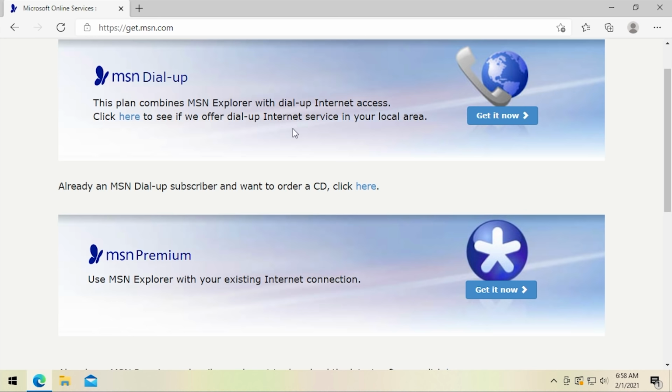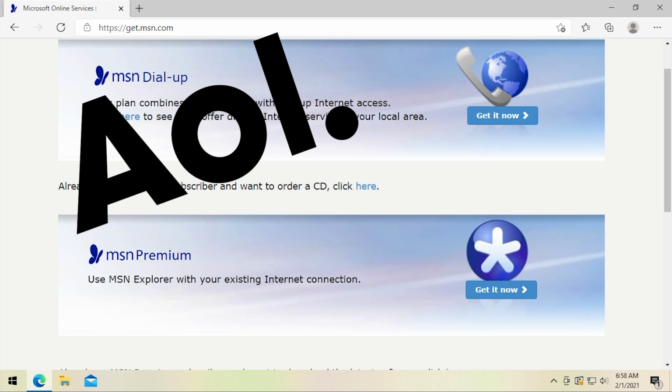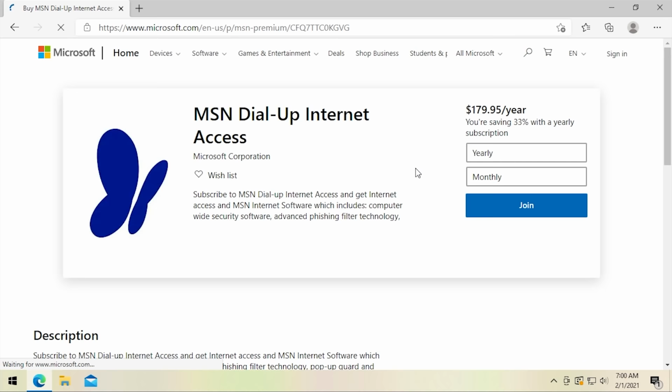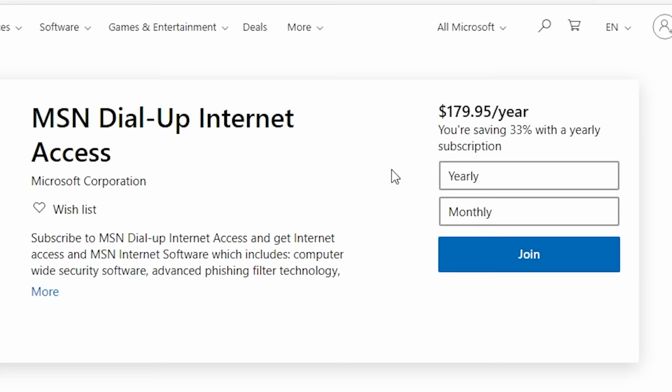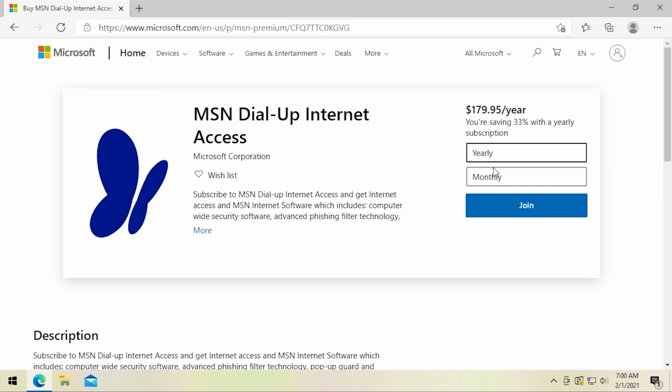Now, MSN Dial-Up is, well, you can probably tell by the name, a dial-up service, kind of like AOL or NetZero, and you can buy it, but you have to buy it from the Microsoft store, and it costs $179.95 a year, and that's with saving 33%. If you want to get it monthly, it costs $21.95 a month to get 56K dial-up service.